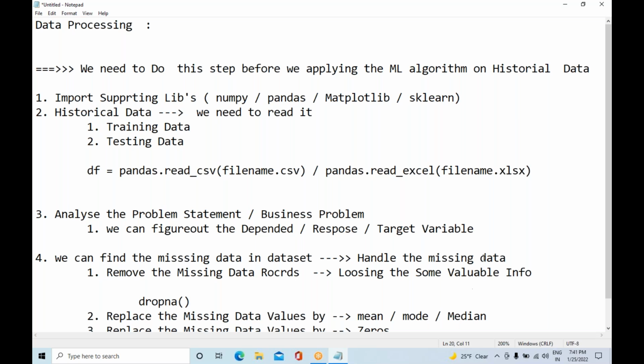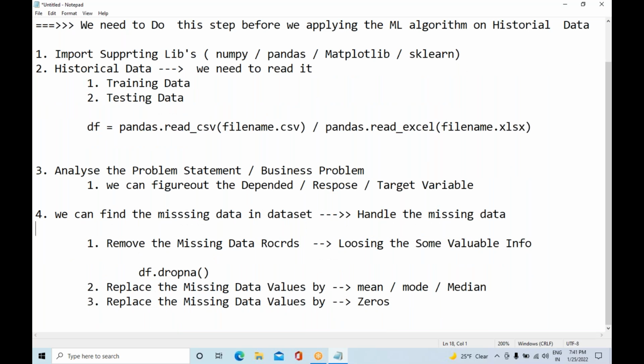Okay, for finding the missing values, df.dropna is the method. It will remove all the null values in one step. But how can we find out the missing values? df.isnull().sum is the function.